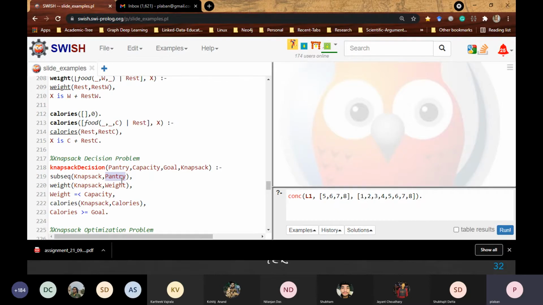So let's say we have a list like this. This is your pantry. What are the subsequences that we can extract? We can extract the empty list. We can extract this to be one subsequence. We can extract, say, 1, 2 as a subsequence. We can extract, say, 1, 3 as a subsequence. And we can extract, say, 2, 3 as a subsequence. So does that make sense? Yes, sir. Okay, I got it.